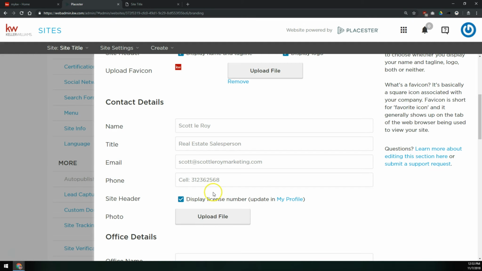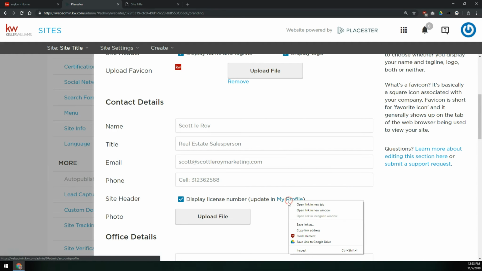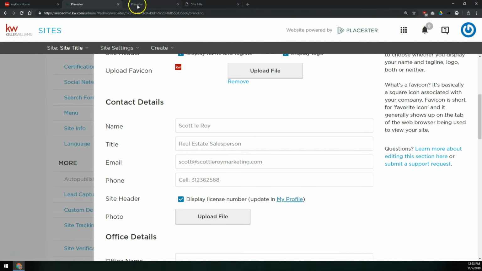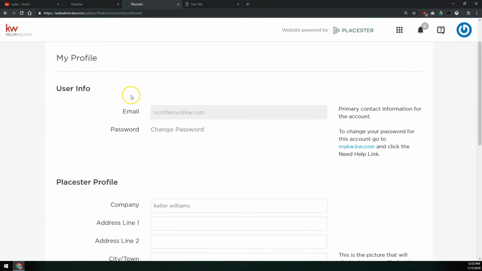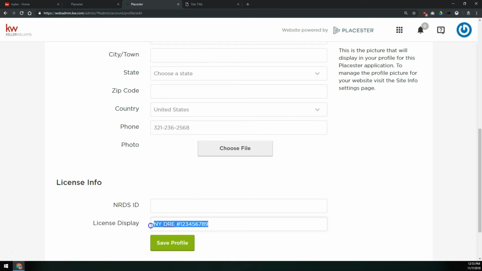So we'll check this box here and we'll go later into my profile to update the license number in there. In fact, let's go ahead and open it now. Right click, open it in a new tab. And then on this page next to my profile, we'll click edit. And then down here at the bottom, you can put in your CA or NY DRE number.